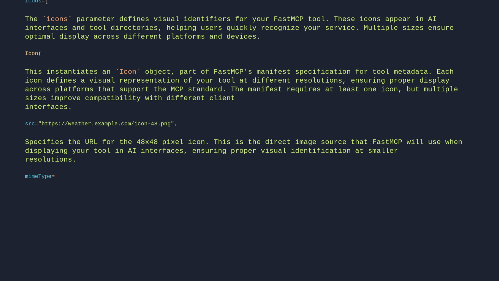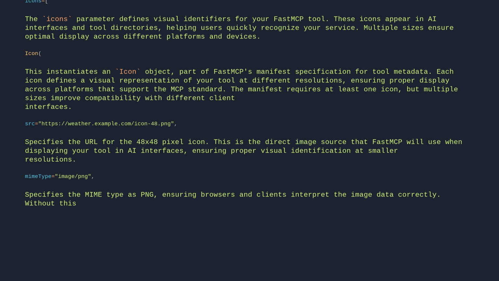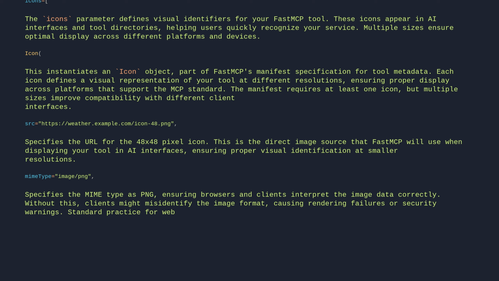mimeType = "image/png". Specifies the MIME type as PNG, ensuring browsers and clients interpret the image data correctly. Without this, clients might misidentify the image format, causing rendering failures or security warnings. Standard practice for web resources.